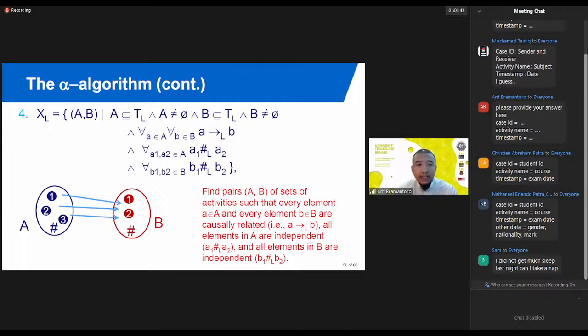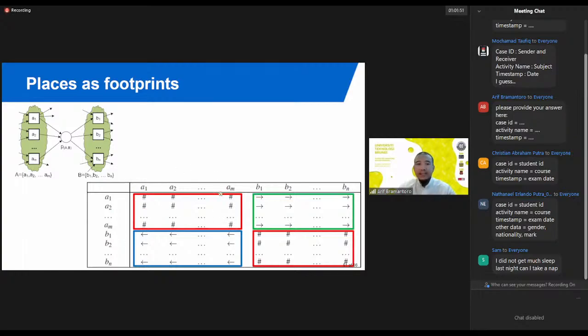So if we take a look at the footprint matrix, we can recognize the structure, because we are looking for sets A and B where things never follow one another. And we are looking for this other connection, where any element of A is directly followed by any element of B, but never the other way around. This is what is indicated here in the matrix. So this is what we are looking for, but this is not enough.